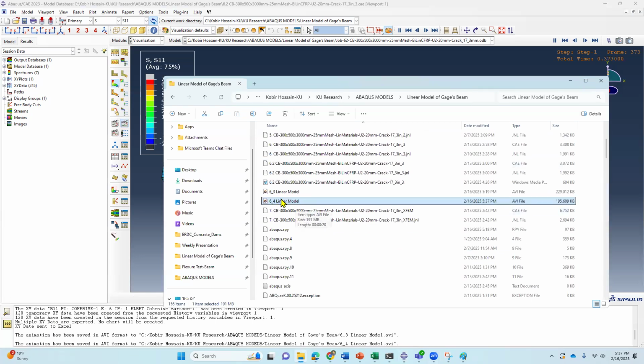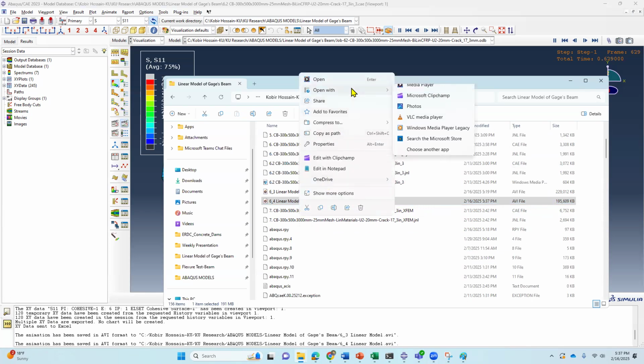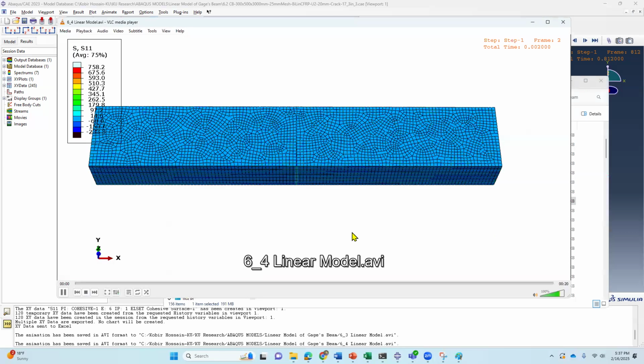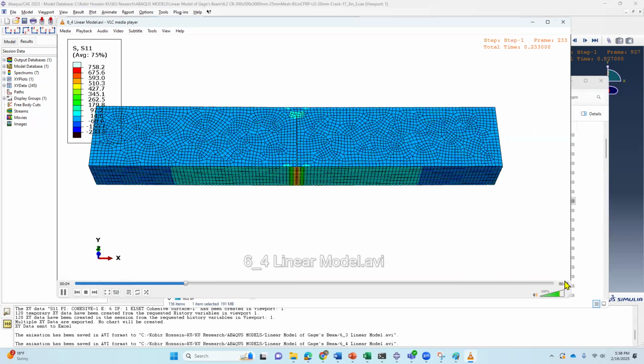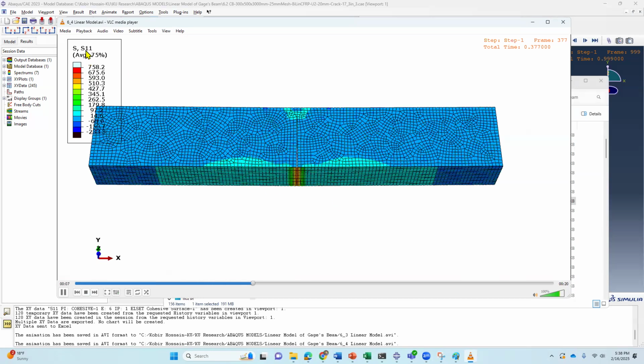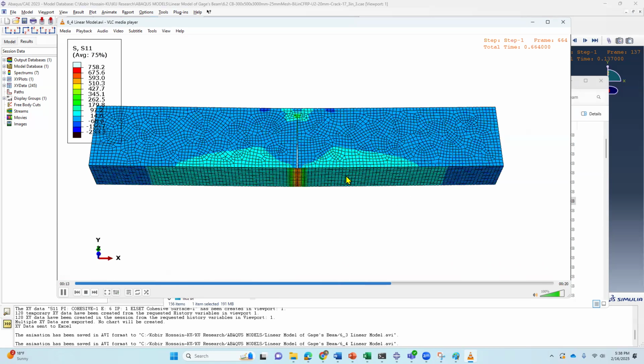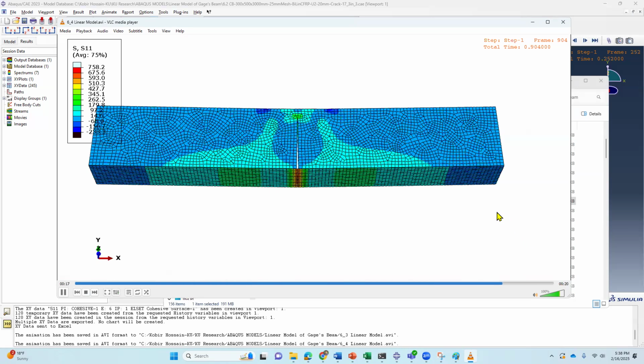You see the file name I gave. It has created almost 100, maybe 80 megabytes of video. You can open it with a media player, but it doesn't open with Windows Media Player, so let's open it with VLC media player, and you can see the video here. The video length is 20 seconds, and it's showing the S11 component here. It's showing at a decent rate, so you can clearly observe the propagation of stress over the full time length.